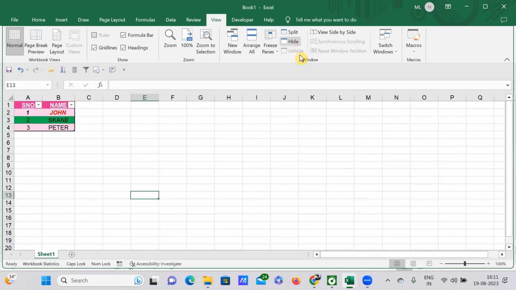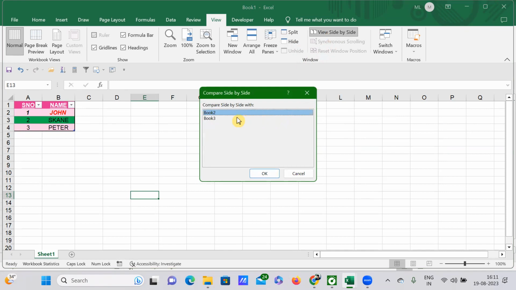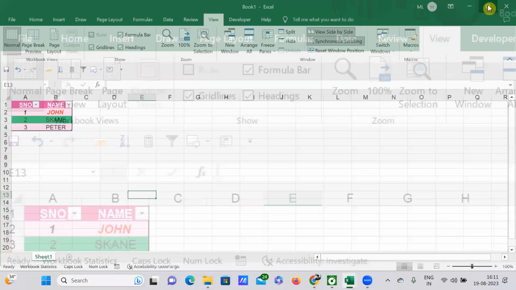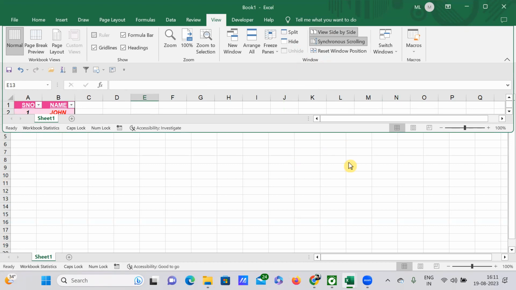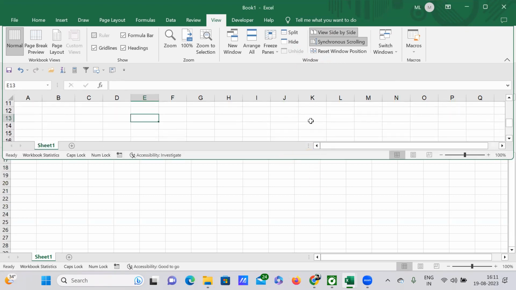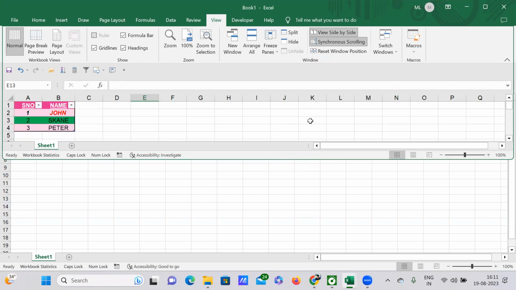Now go here and tap on View Side by Side. If you tap here, it asks whether Book 2 or Book 3. So just select Book 2 and click OK. Then, see here, automatically synchronous scrolling is activated. Now if you scroll in workbook 1, automatically the second workbook would also be scrolling.